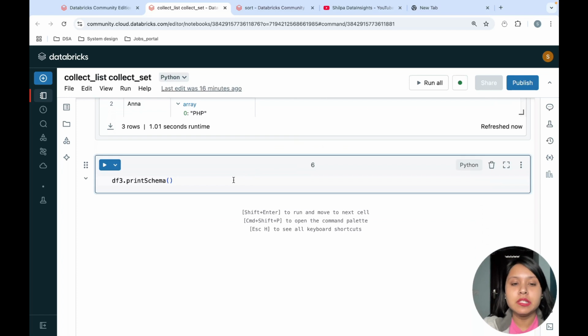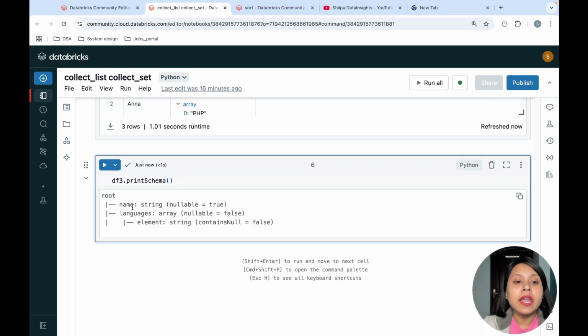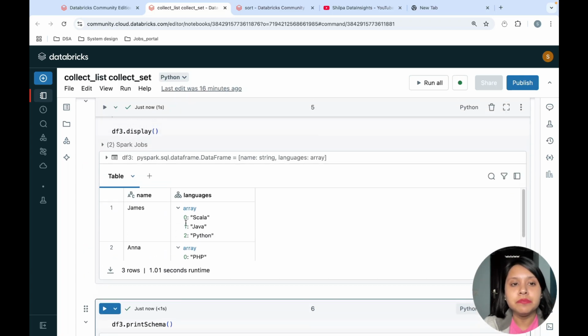Now let me check the print schema for this particular thing. So I have my name, I have my language. Again, my language is what? Array type. And what is my element? Element is again my string type. So this is a very useful method if you are dealing with complex data structures, and if you are putting your data into your staging table or your final fact table, and the users who are using your data are basically data engineers, then they will be able to understand this particular data type, and they can go ahead and do some manipulation or use that data set very efficiently.